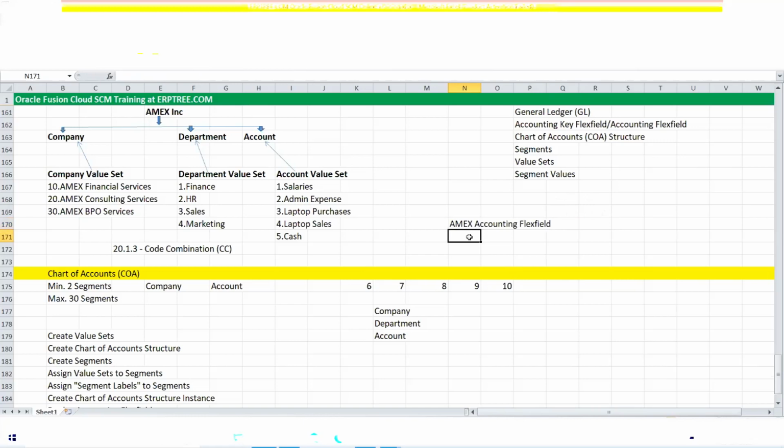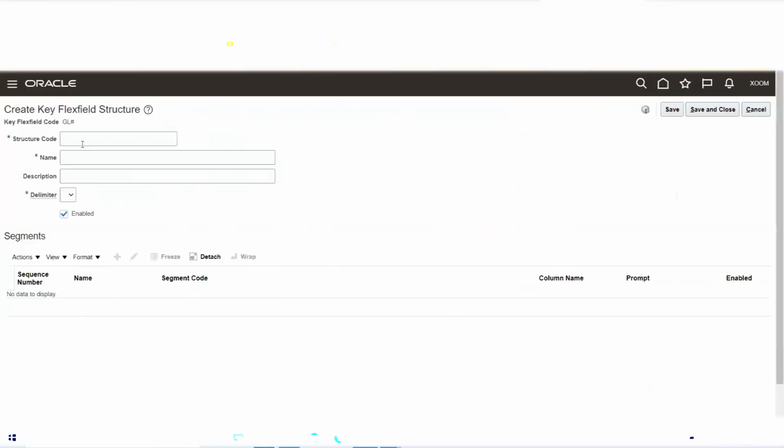But in reality, when we create, we use a naming convention like Amex accounting flex field. If you want to write Amex chart of accounts, you can write it, nothing wrong. But generally, we don't take that kind of naming convention. Okay, let's create the chart of account structure with this name, Amex accounting flex field. Give the structure code, and the same code you can copy and use as the name as well as the description.